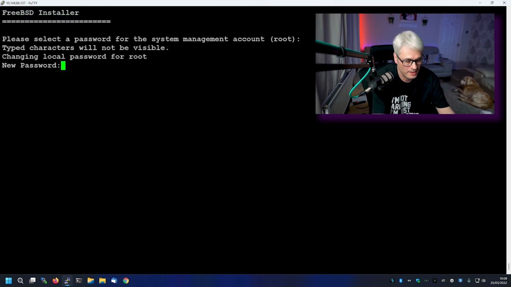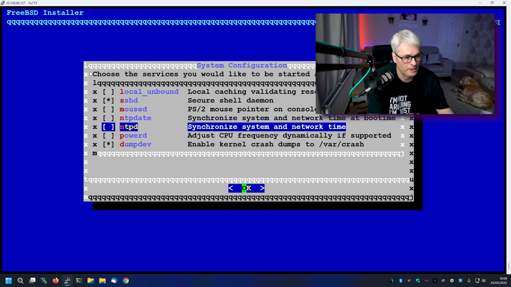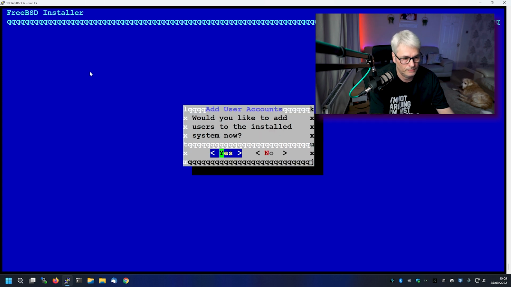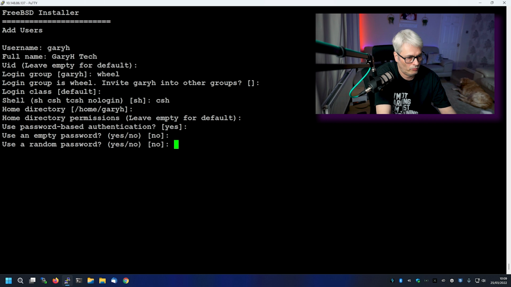Okay, so that's that done. It'll ask us to change our root password, which we'll do, and then pick a few services we want running. So we'll have those, and we'll add a user. Select a password.